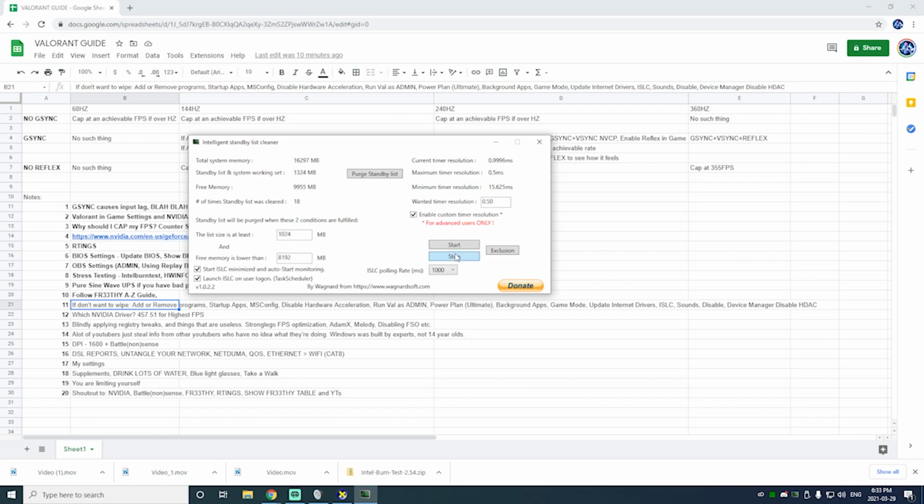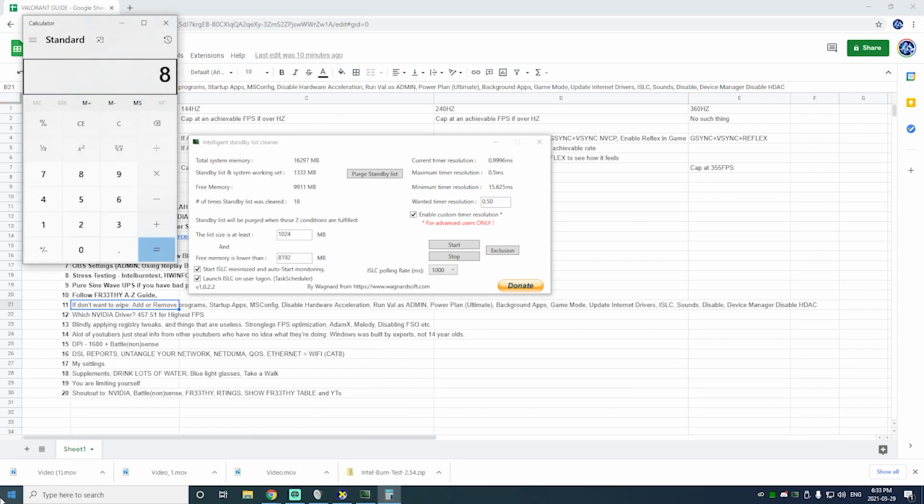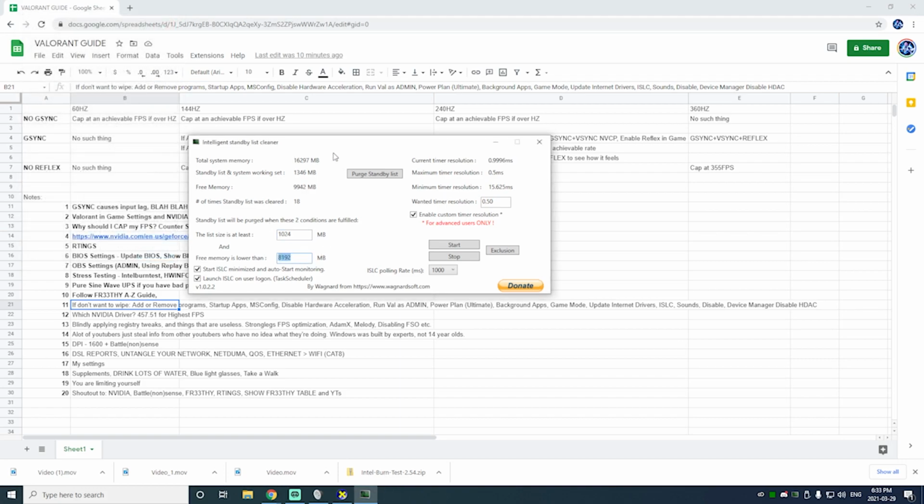Hit stop, and under here where it says free memory is lower than, if you have 16 gigs of RAM, change this to 8,192. If you have 32 gigs of RAM, 8,192 times 2, you're going to type in 16,384 into this box. Check both of these. Put your wanted timer resolution to 0.5. Check enable custom timer resolution. Hit start and minimize this.